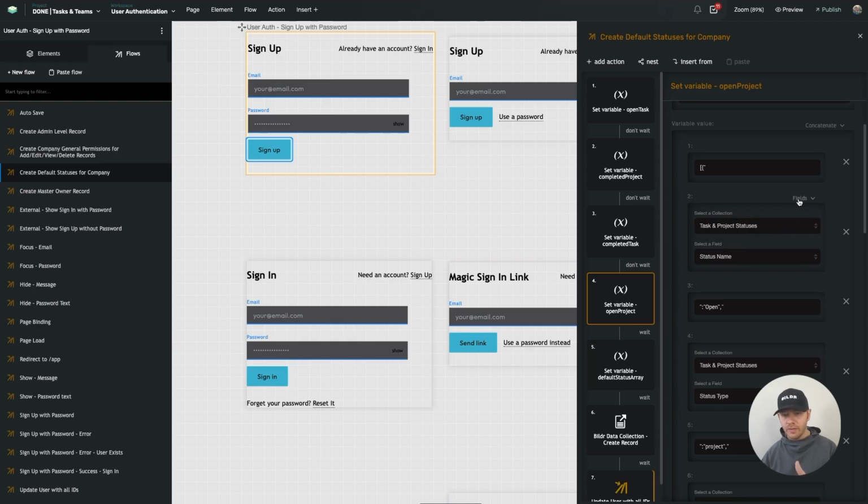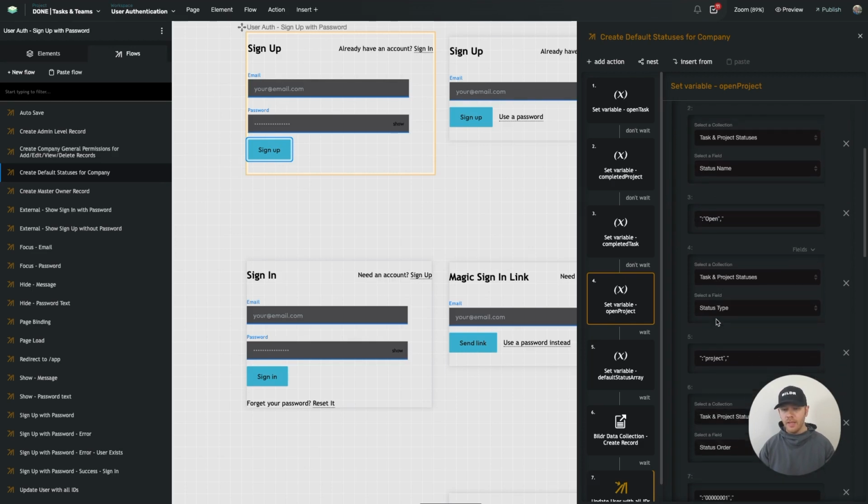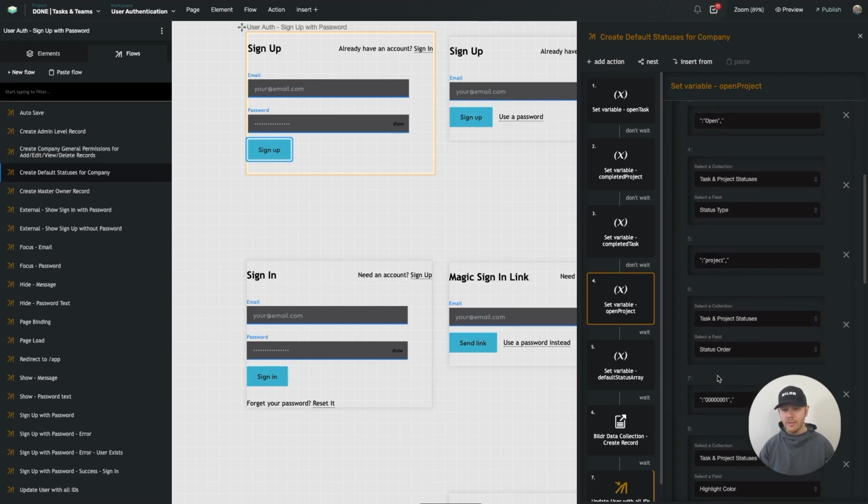By choosing from fields in the builder data collection setup, I'm able to go grab the specific status name field. I do it this way specifically because Builder uses an ID structure for your field name. So when you create this and you want to bulk upload a bunch of different properties into a data collection, the way that you do that is you give each key the ID of the field that you're trying to associate the value with. So status name, I'm giving this status name open. I'm giving the status type of project. I'm giving it an order of 0000001.